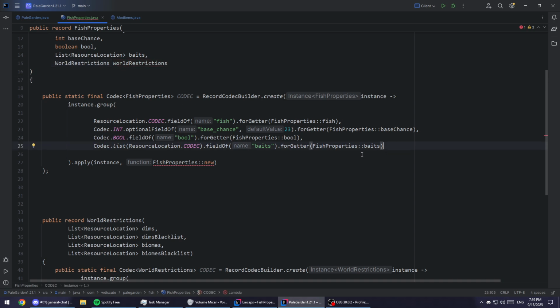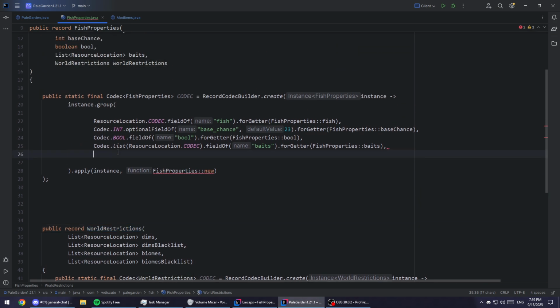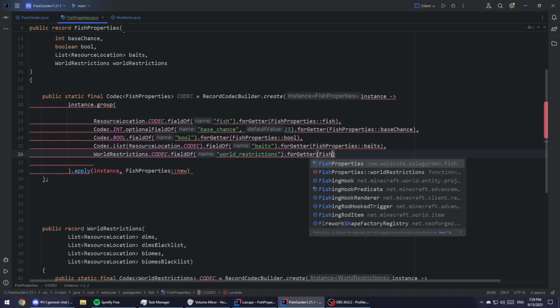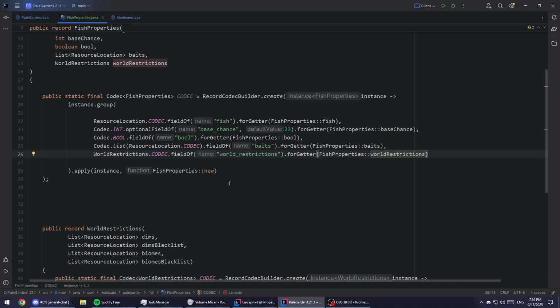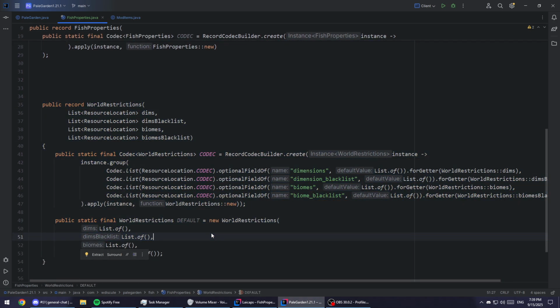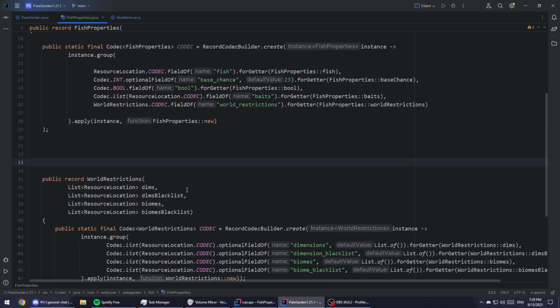And then we would do the same thing here, where we would reference the codec inside of the world restrictions. So we would do world restrictions.codec, and then dot field of, and we call this world restrictions, and then for the getter, this is fish properties colon world restrictions. So now this is basically a container of this other codec. So you can keep nesting stuff like this if you want, and you're going to make a very big JSON that keeps going and going. But this is just something that you can do if you so wish.